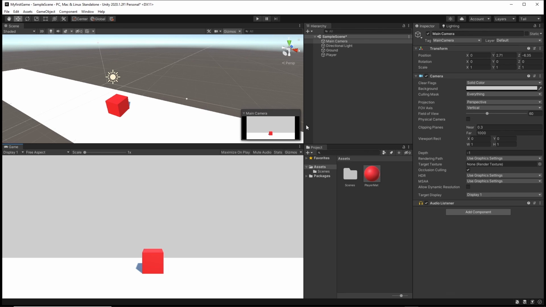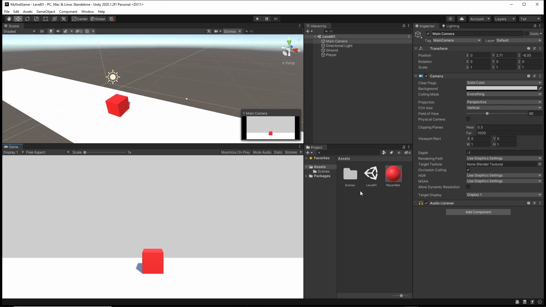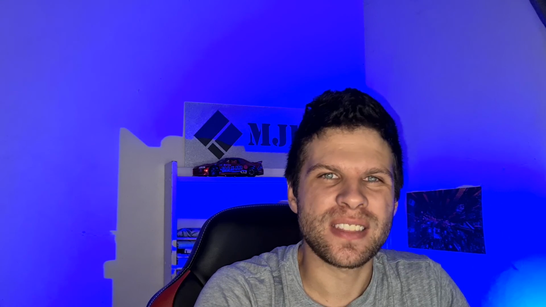Finally, to save our game, we can press Ctrl and S, or we can go under File and Save As. Then we need to name our scene something, and scenes in Unity are basically levels, so we will just call this Level 1. And click Save. You can see now that the scene appears in our project panel. That's about all that I could fit into this video. In the next episode, we will dive into some programming.